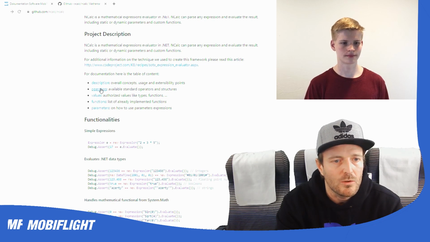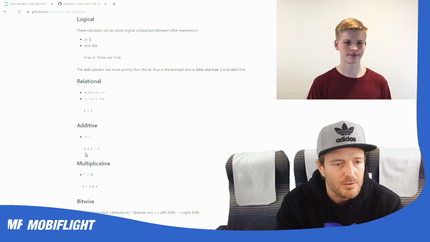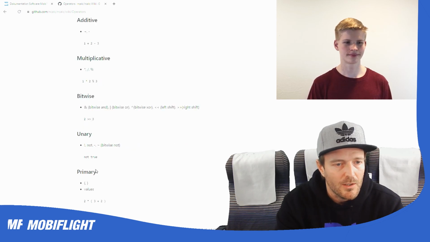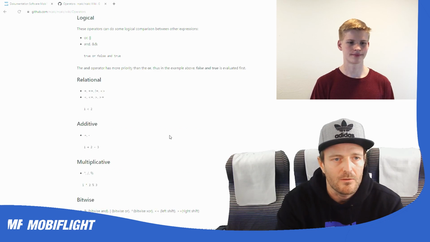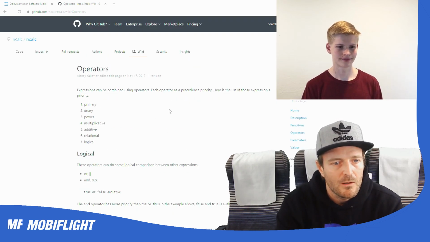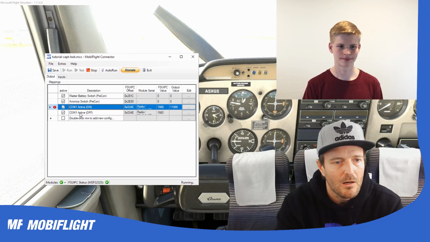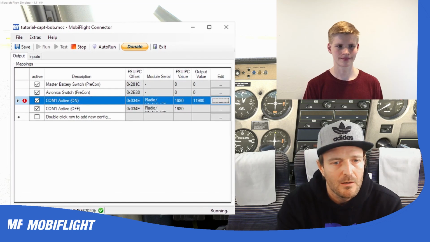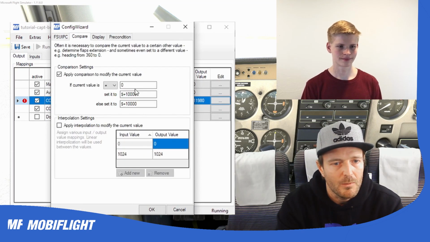And then if you go to the operators, there will be an explanation for all the different things that you can do, like add, subtract, multiply. You can also do modulo and these kinds of things. So it's really, really powerful and very, very flexible. And if we just take the example again that we had with the COM1 preset, here's a very simple example of what the transformation does.